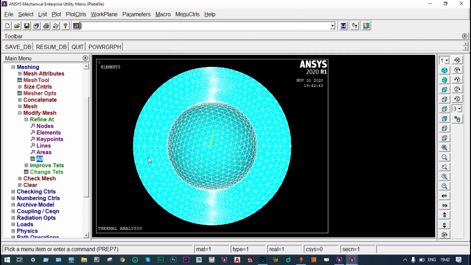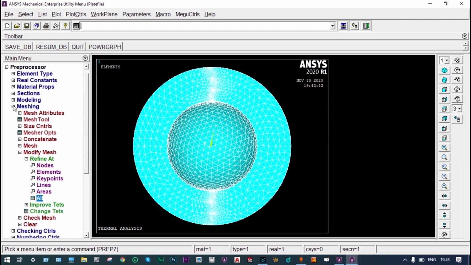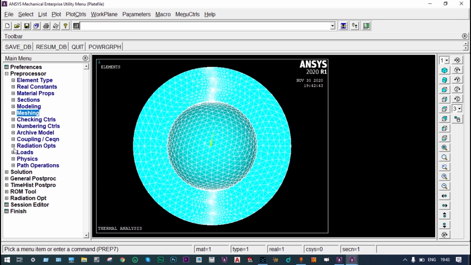Next one, you have to apply boundary conditions. That means inside you have to provide a temperature of 140 degrees centigrade, and atmospheric temperature outside will be 30 degrees centigrade. Our task will be to find out the interface temperatures. Okay, so we have to apply boundary conditions. Still pre-processing is going on. Meshing is complete. We have to go for applying boundary conditions.